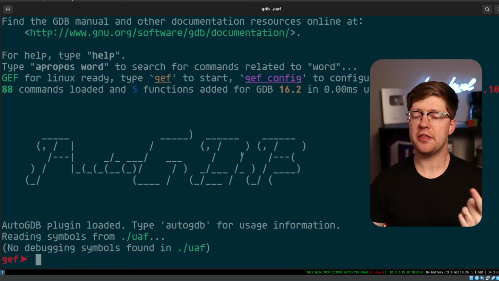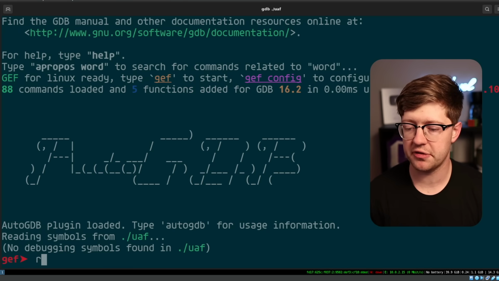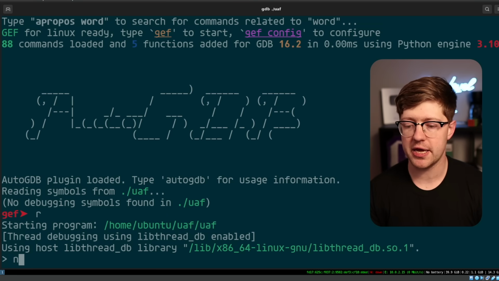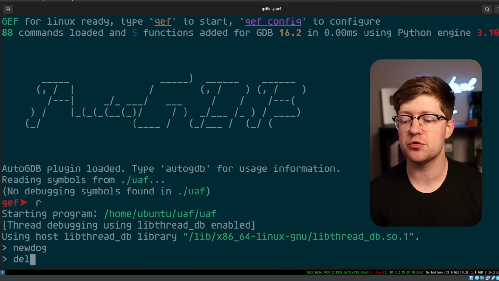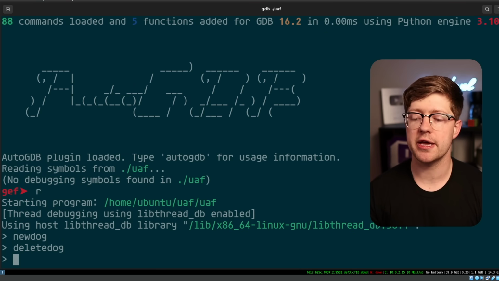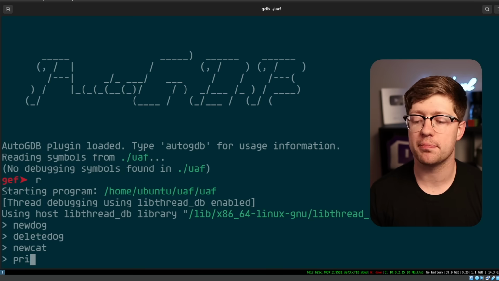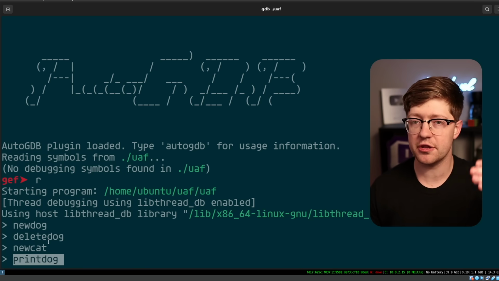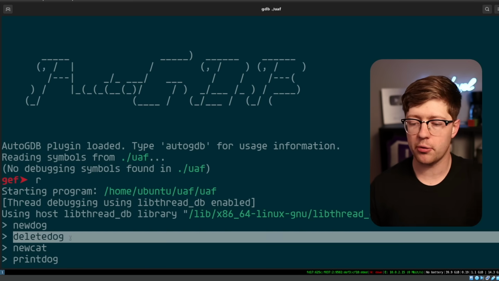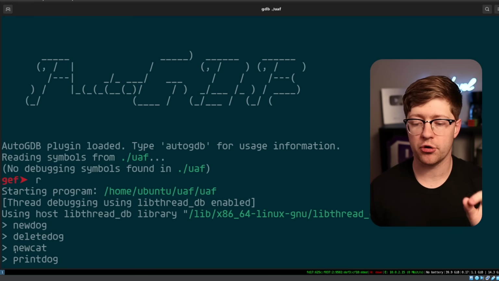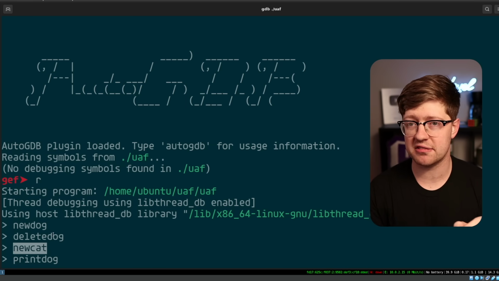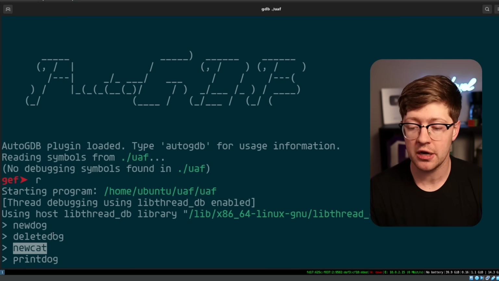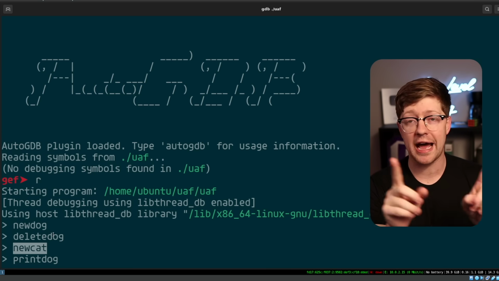Now what I can do is take this program and run it in GDB and run through the series of commands that trigger that vulnerability, right? So what I have to do is make a new dog, then I have to delete the dog, then I have to make a new cat, and then I have to print the dog. When I'm printing the dog, I'm using the dog pointer, but the dog pointer has been deleted. And the program has overwritten the contents of the dog structure with the cat structure because it's using the same memory chunk, and it's going to treat the dog as a cat.